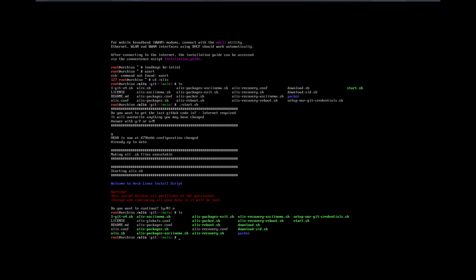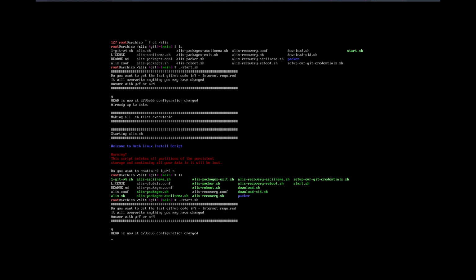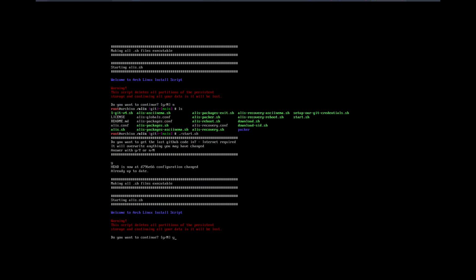Everything is now green. So all the sh files, all the shell files are bootable, can be started. Okay, cool. So everything's going to work. And the config files, yes, of course, those are config files. So start.sh, yes, and then yes. And it says, warning, this script deletes all partitions of the persistent storage, and all your data in it will be lost. Know what you're doing on the right SSD. Yes.